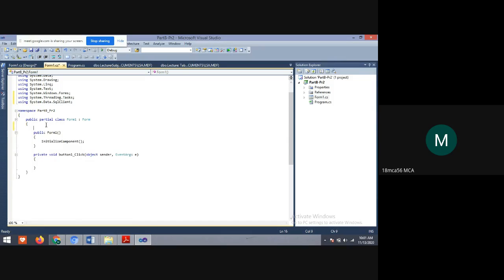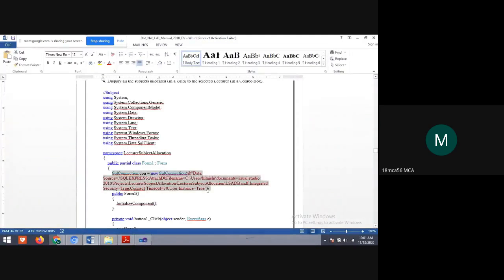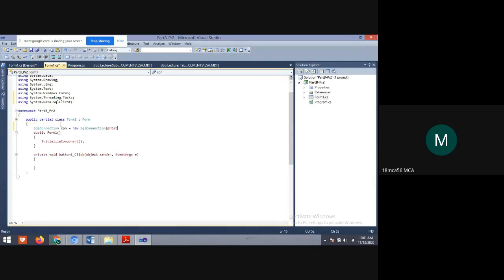Here we write a connection string. Yes, students, this is the syntax for the connection string. This is a connection object equal to new SQL connection. Within this bracket, we have to paste the connection string value. So where will we get the connection string value?